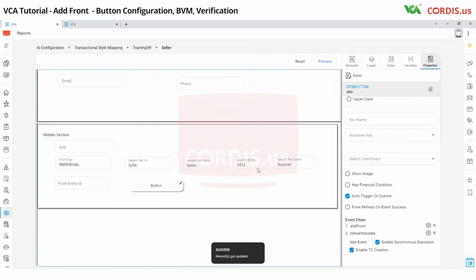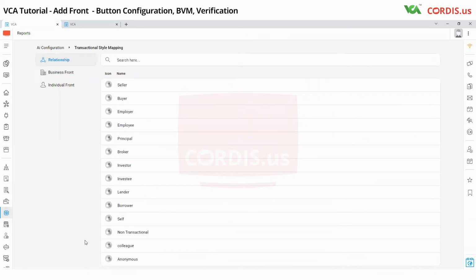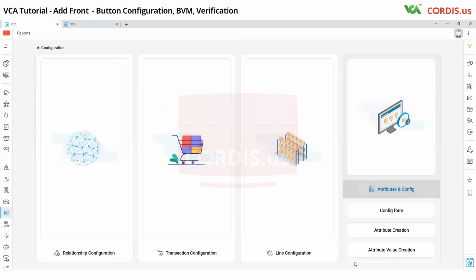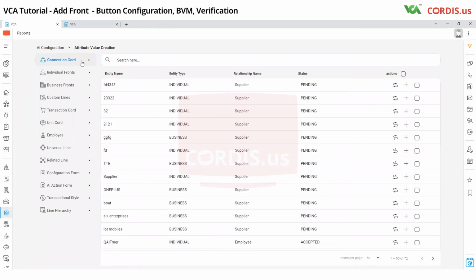In case your transaction style is not attached, go here, go to transaction style mapping, attach it to self and run the process. Once you have run the process, the fronts will be created. You can verify whether the front is created or not by going here, attribute value creation. You should see the newly created front under connection code.